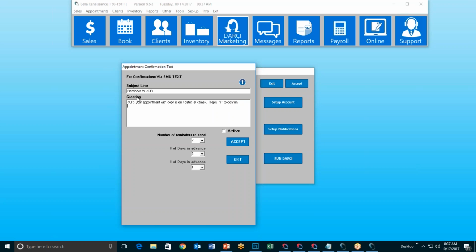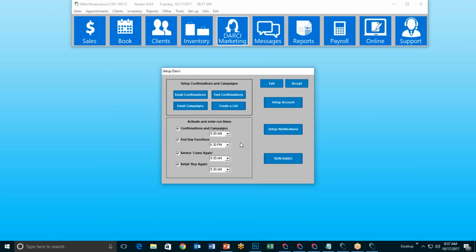So when they receive a text like this, reminder for Caroline, Caroline, your appointment with Samantha is on October 19th at 11 a.m., reply Y to confirm. So the customer then would reply Y, hopefully, and it will mark the appointment confirmed right in your appointment book, just as if they had clicked the big blue button. Everything else here is exactly the same as an email. We'll go ahead and exit out of that.